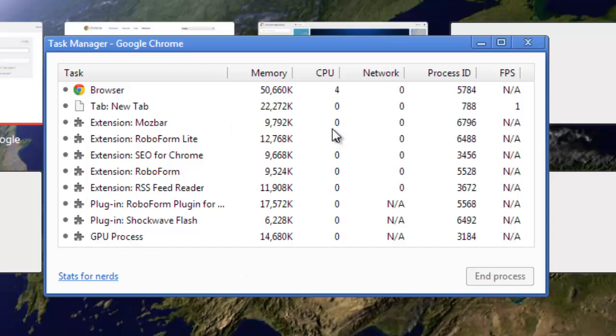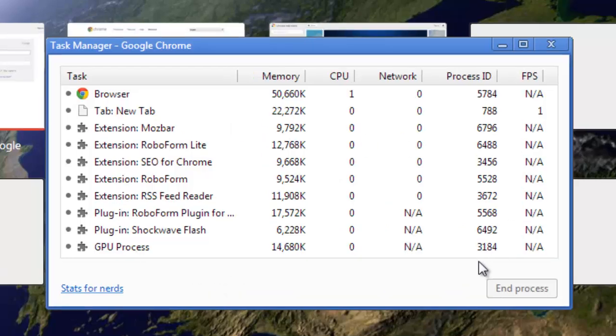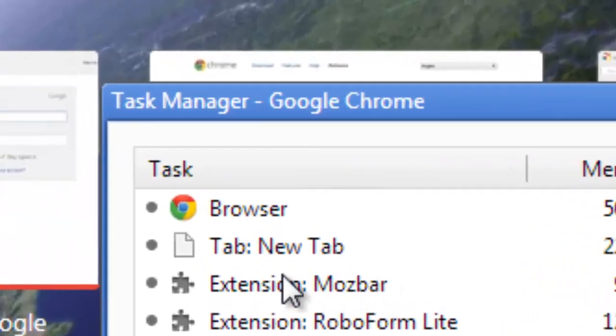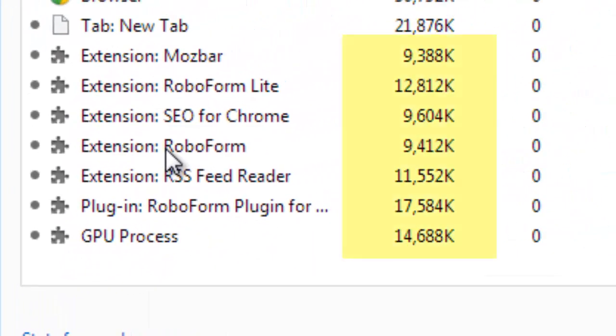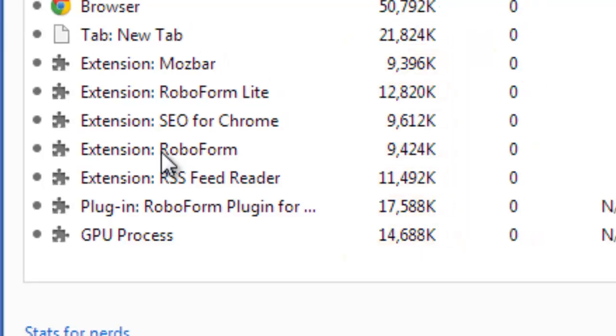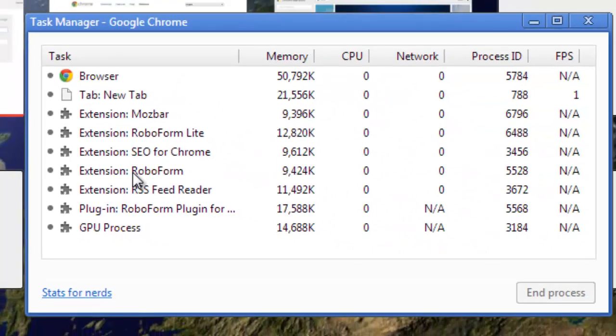It shows you all the things that are running in Chrome, and as you see, I have quite a lot of extensions, and extensions use a lot of memory. You may want to consider getting rid of some of these extensions. The more extensions you add, the more memory Chrome uses, because that's the way Chrome architecture is.